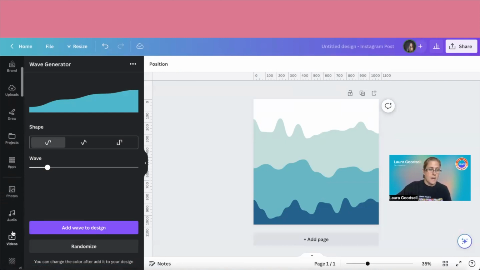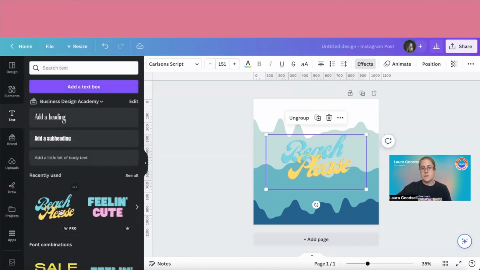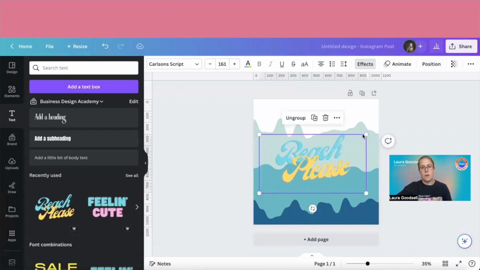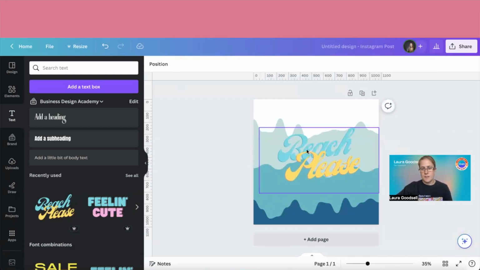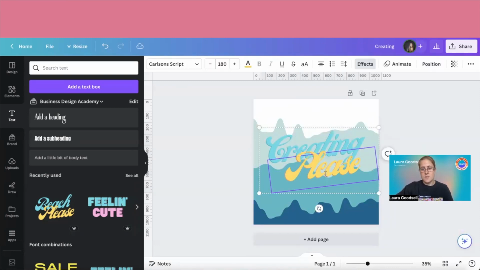We could then add some text to the top. This is very quick, very rough. And then if I just change this to creating waves.